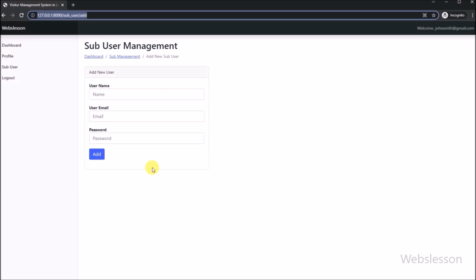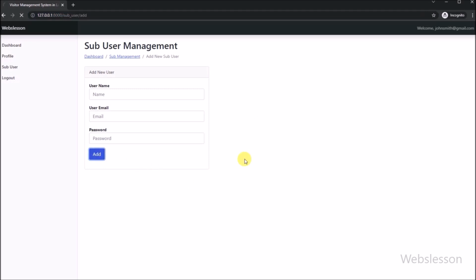Now first we want to check whether validation is working or not, so for this, we have to directly click on the add button. After clicking on the add button, it displays a validation error on the web page. That means here validation is working properly.